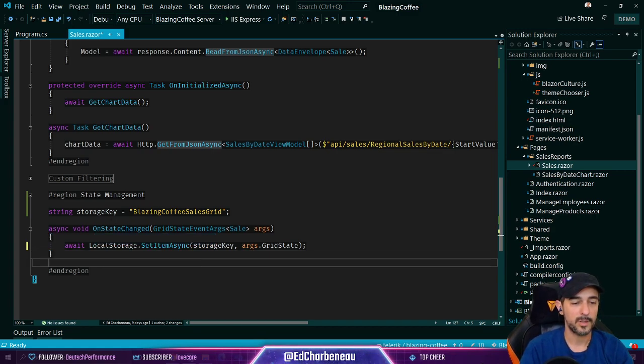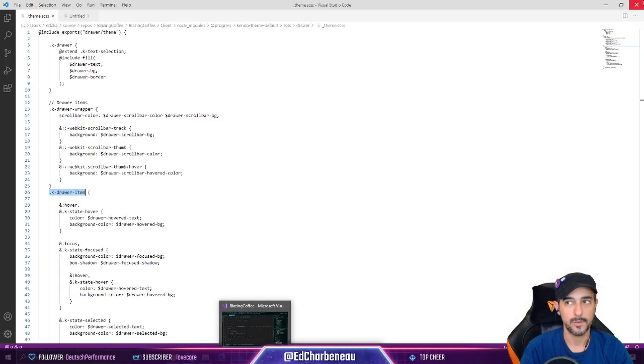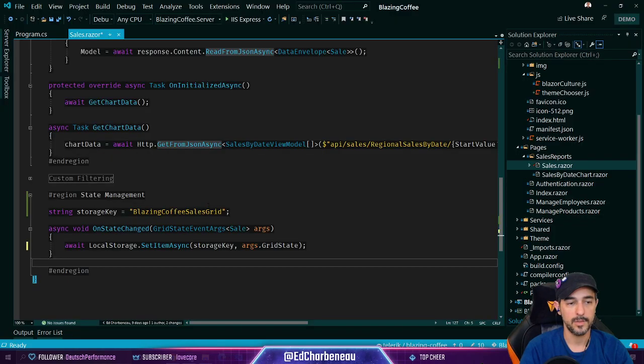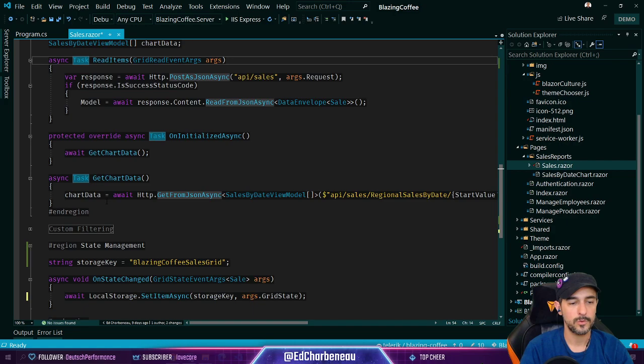So we'll set up our storage key. We'll stash the grid state. So we saved our grid state. Now we need to retrieve our grid state. And I think that is in our on init event. On initialized read items.